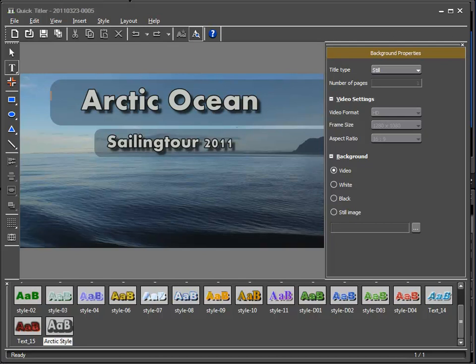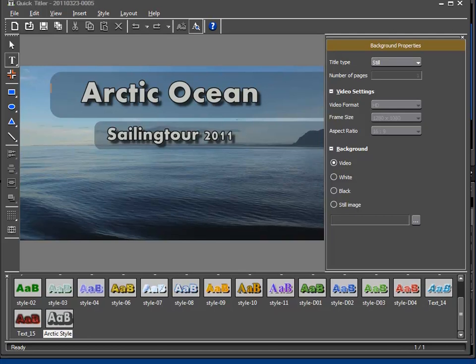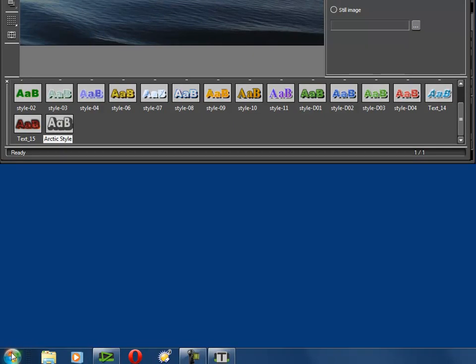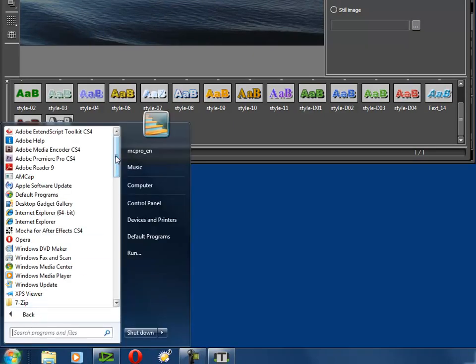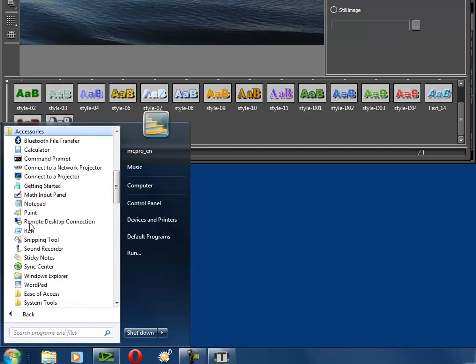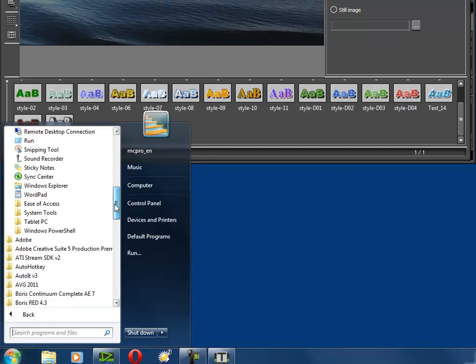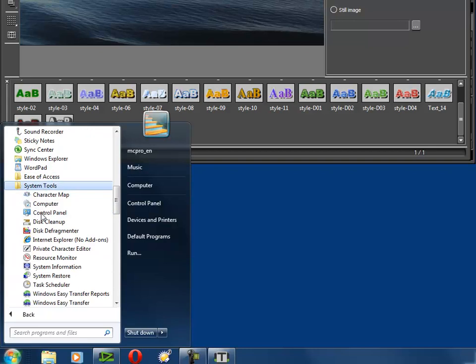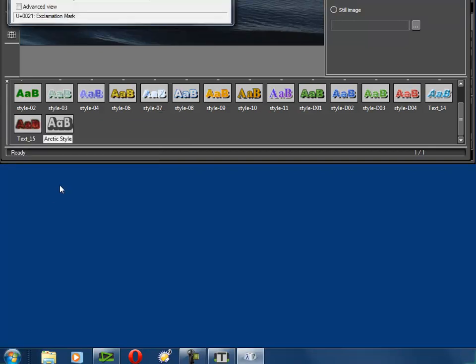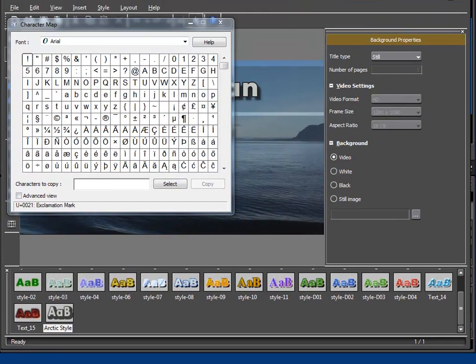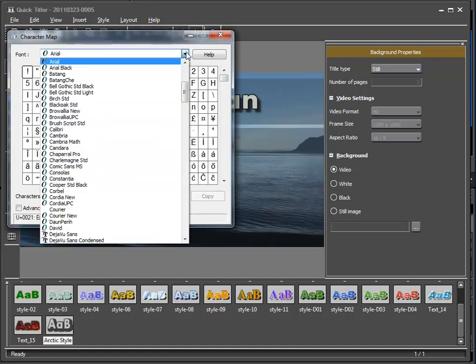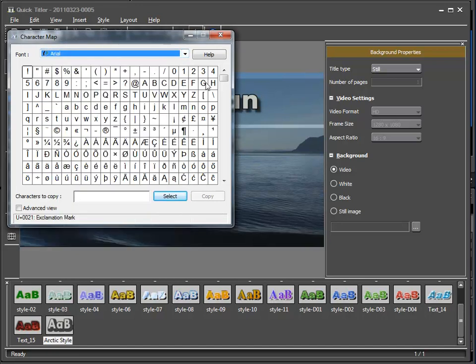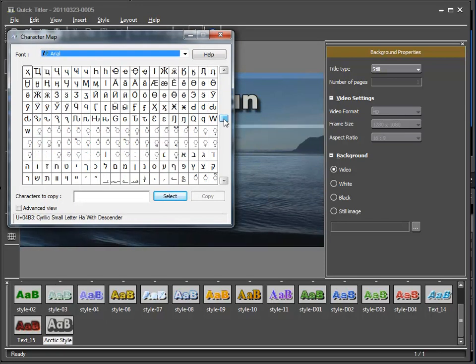In order to do this, I have to use another Windows program. I'll move my recording area to the Start icon. And here I can see, under All Programs, the Accessories section. And then, under System Tools, we find the Character map. I'll call it up and move my recording area back again. And here, for all my fonts, I can select the font and the characters that are available for these fonts.